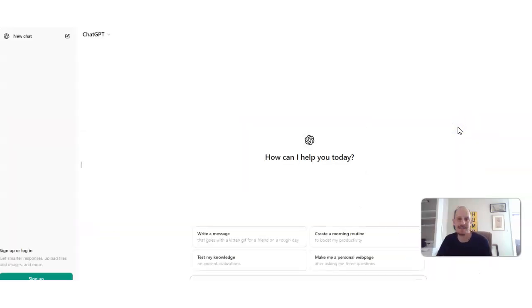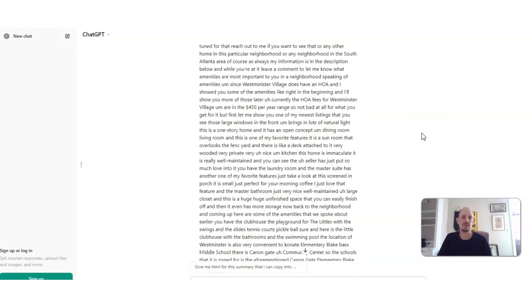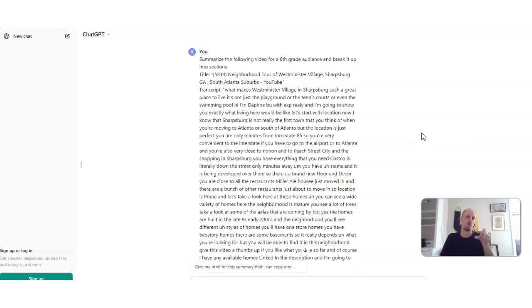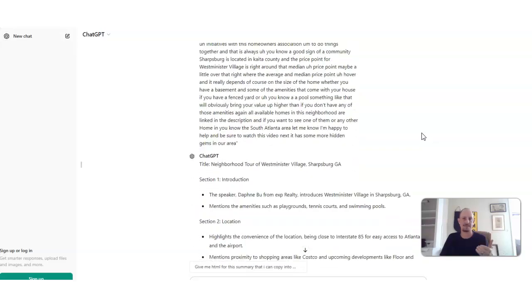Then it's going to open GPT up for me. A lot of this will depend on what version of GPT you're using. If you're logged in, you can choose 4, you can choose 3.5, which I think is still the free one. They also have a Claude integration, which is a premium AI service. I haven't tried that yet.